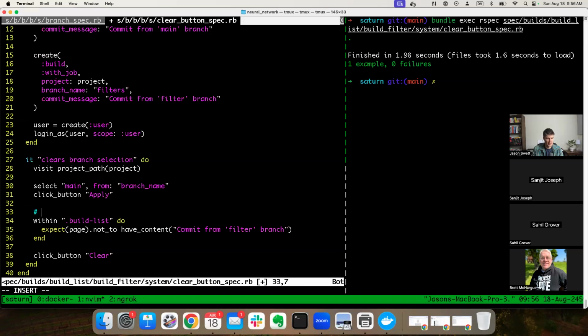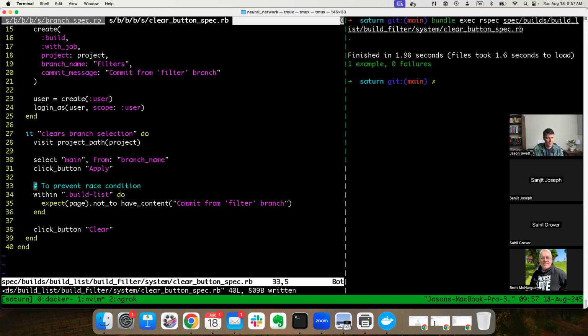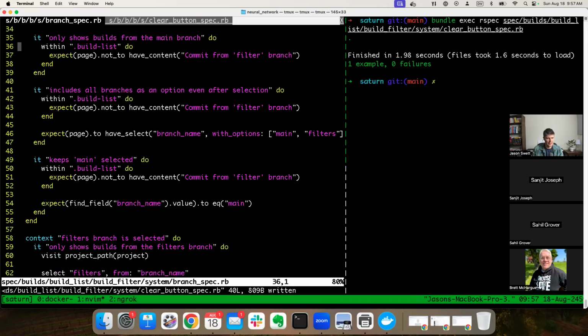I'll add a comment here to prevent race condition. I usually do that. And I'll actually do it on this other one that I did too.